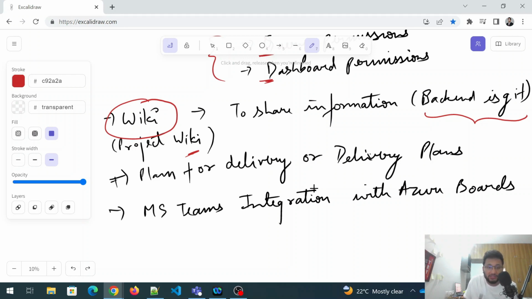And then what is delivery plans? You have to study about plan for delivery, or delivery plan. You need to know how to do delivery. And then this is a good topic in which a lot of questions come: MS Teams integration with Azure DevOps, Azure Boards basically. So if you do any kind of change, will the notification come to MS Teams? If the build is failing, if the build is passing, something like that, it comes to MS Teams, and that would be the plan for day 3.